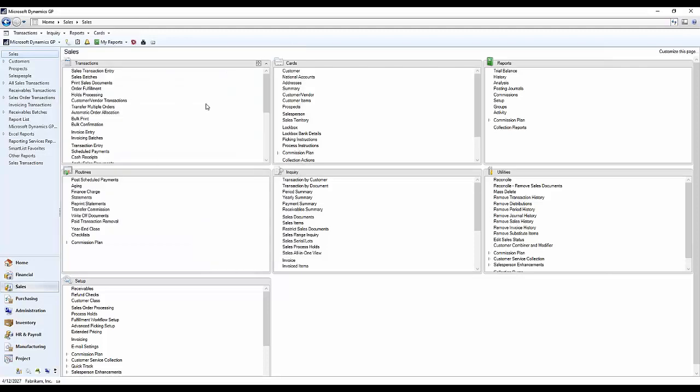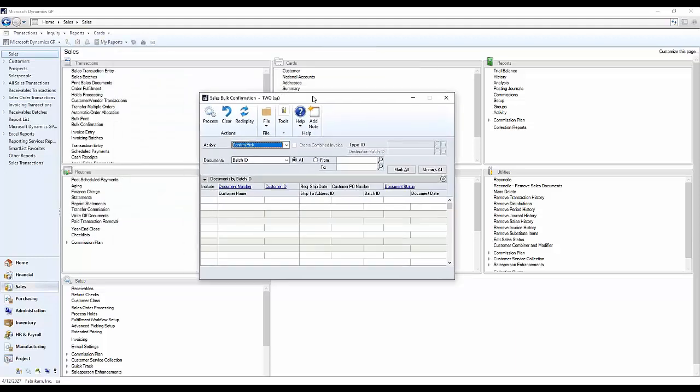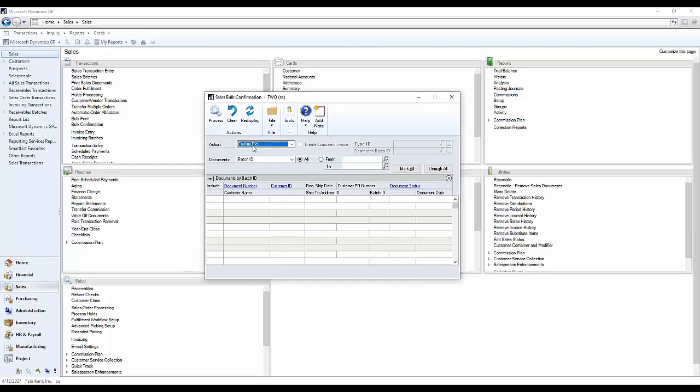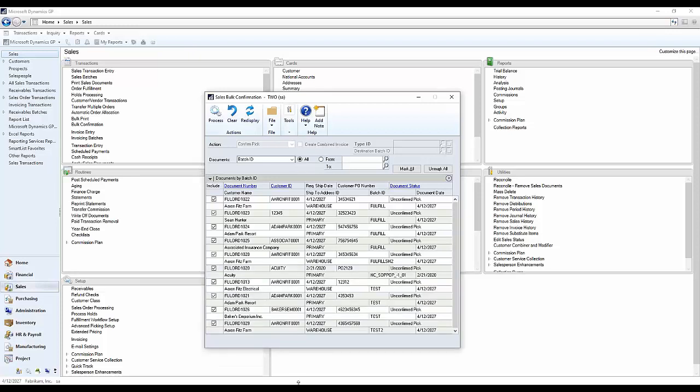To help promote that grouping process of putting multiple things together instead of having to individually process everything, there's also the introduction of the bulk confirmation. And this window allows us to come in and confirm pick on multiple documents. So if I wanted to see everything that's out there currently in the confirm pick, I can come in and find everything that is an unconfirmed pick at the moment and confirm the pick.